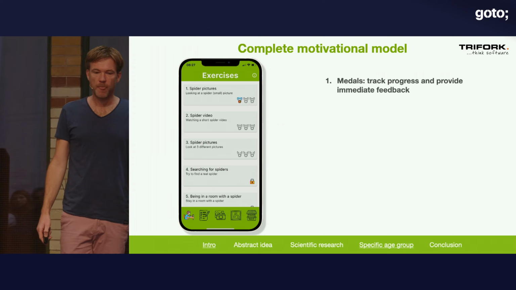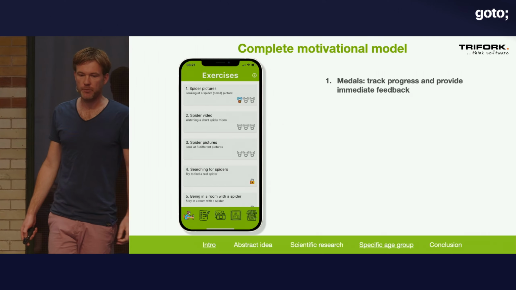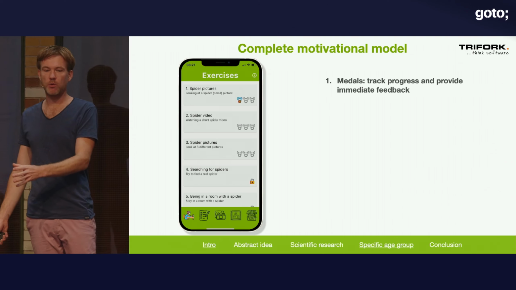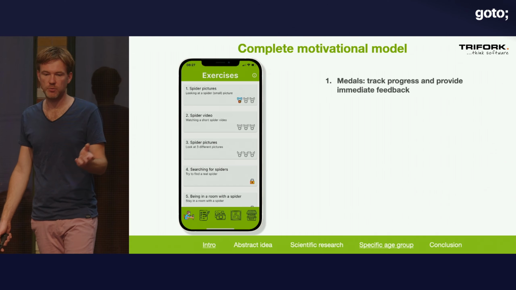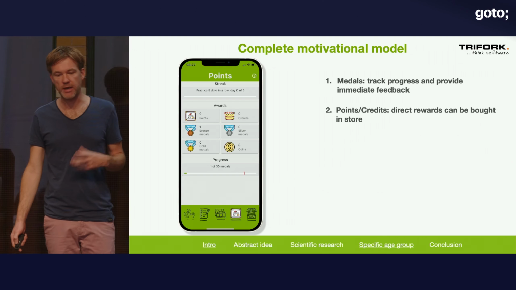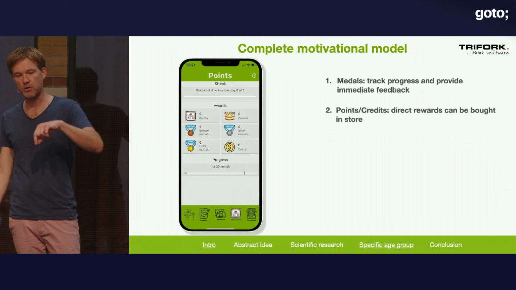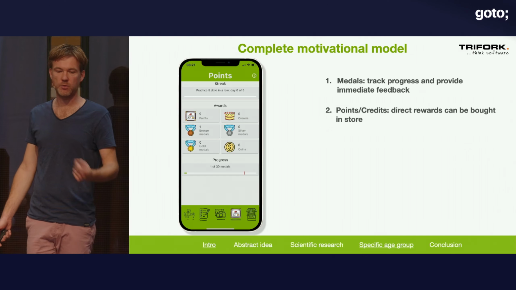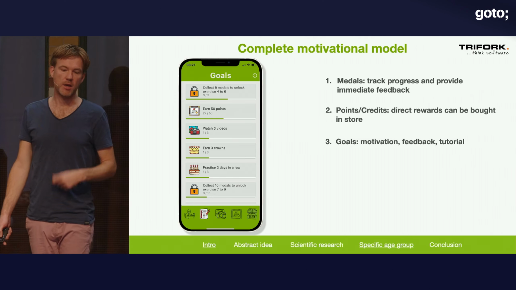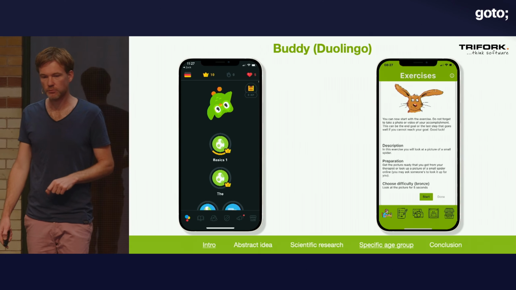Okay, so as an overview of how this motivational model works, we have medals. They are a direct reward for the exercises on 3 levels: bronze, silver, gold. Then you can collect points based on those medals, but also based on coins, on goals. And those points are converted into credits that can be spent. And then the goals we use for motivation, feedback, and as a tutorial.